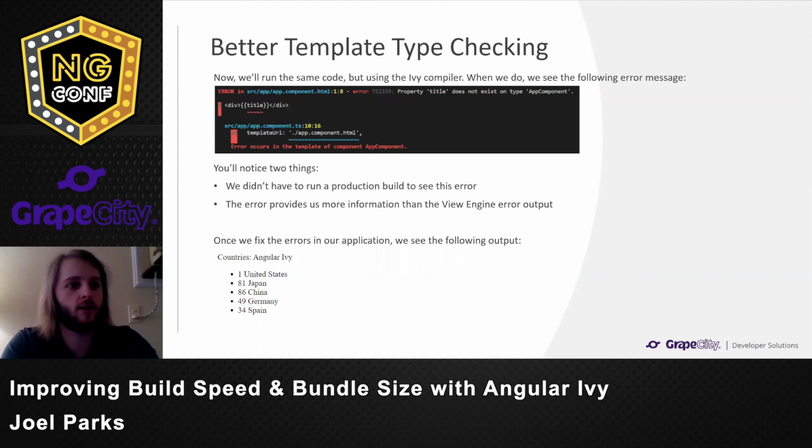As you can see here, it's saying the property title does not exist on type app component. But it's also giving us a little bit more information. It's telling us what file that error is occurring in, which is the app.component.html file. And it's also telling us that the title is what's causing the error. There's no title property inside of the TypeScript. It does not exist on type app component.